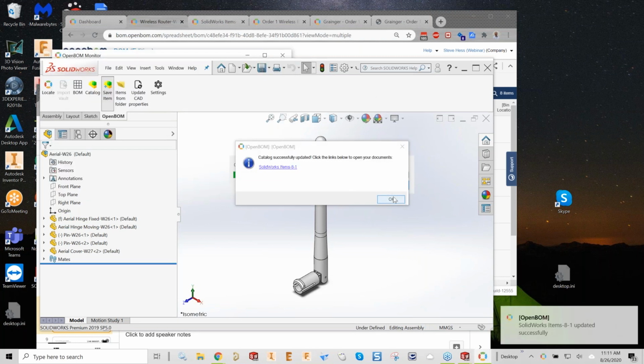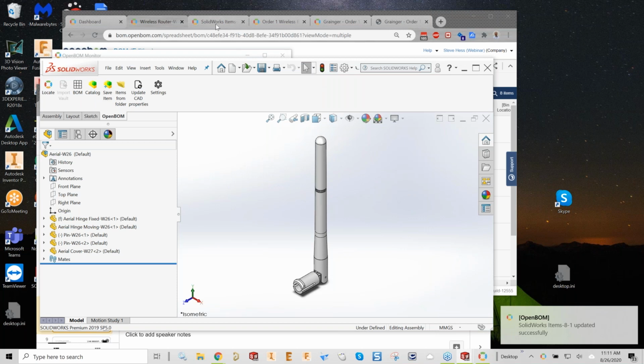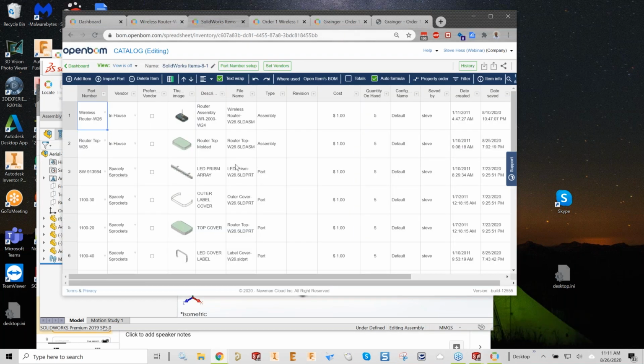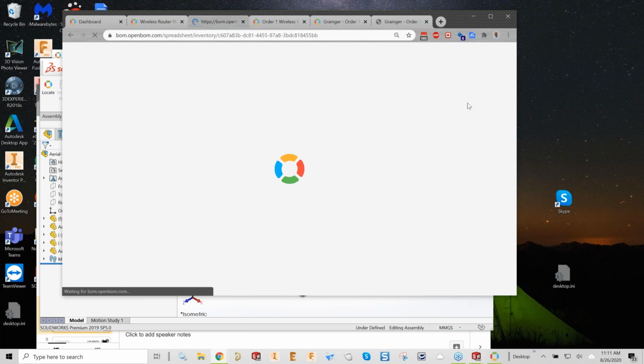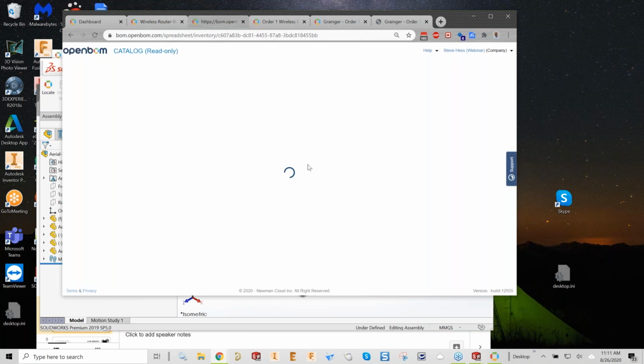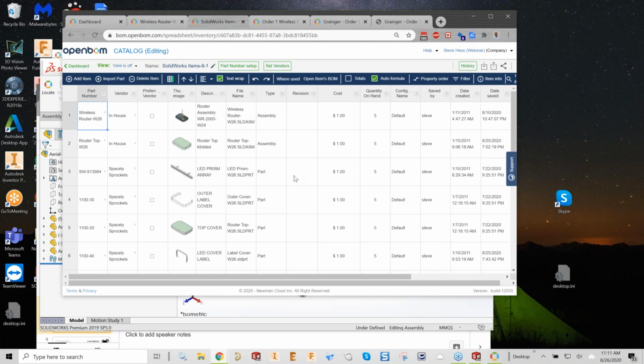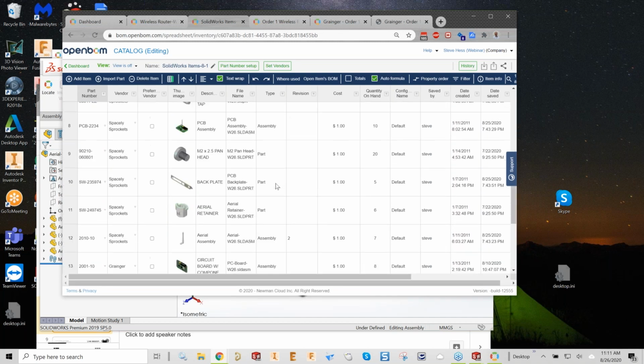New sublevel information. I'm going to go take a look at it in my SolidWorks items catalog. Reload that here. And I'm going to see that, boom. You see we had no revisions in our earlier releases. I've now got the 2010-10 part is now revision 2. That's exactly what I wanted.